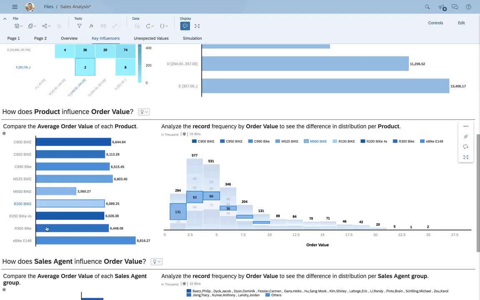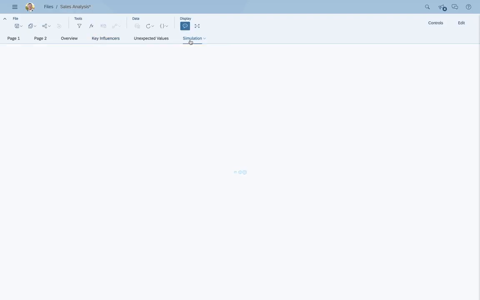And if I compare that with the e-bike, I can see that our brand new e-bike is doing extraordinarily well in terms of average order value. But our e-bike is only available in select countries. So if we wanted to figure out what our average value would be if we released it to a new country, we can do this using simulation.